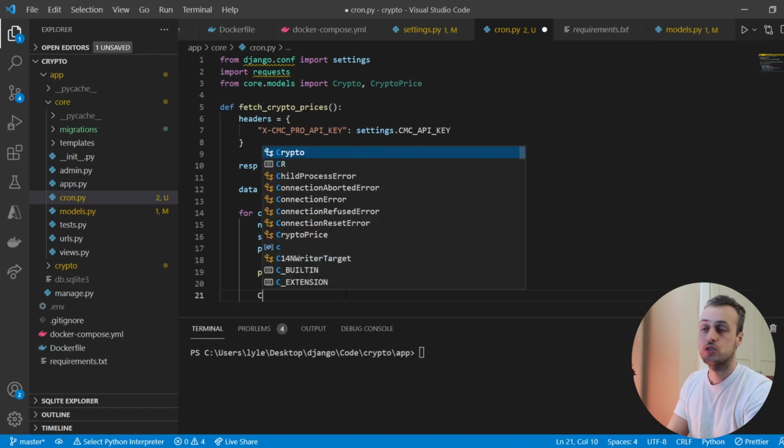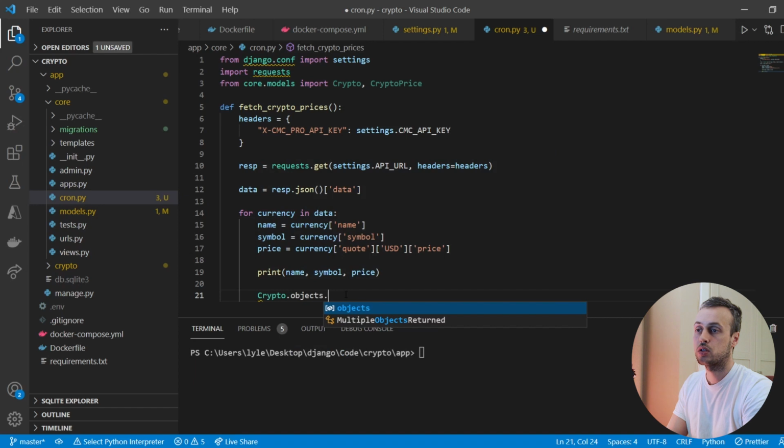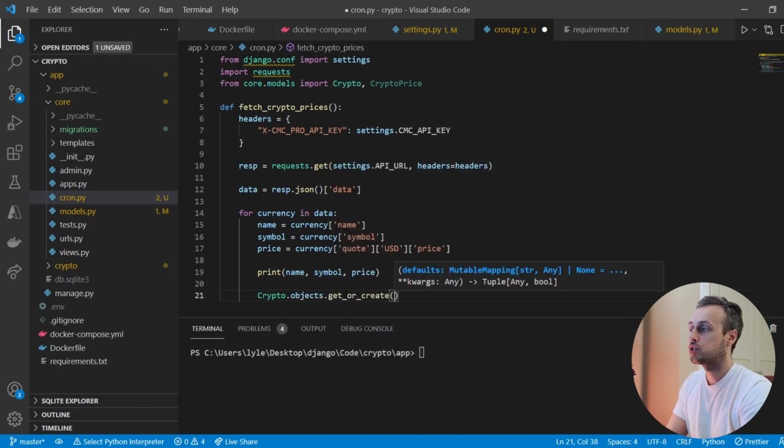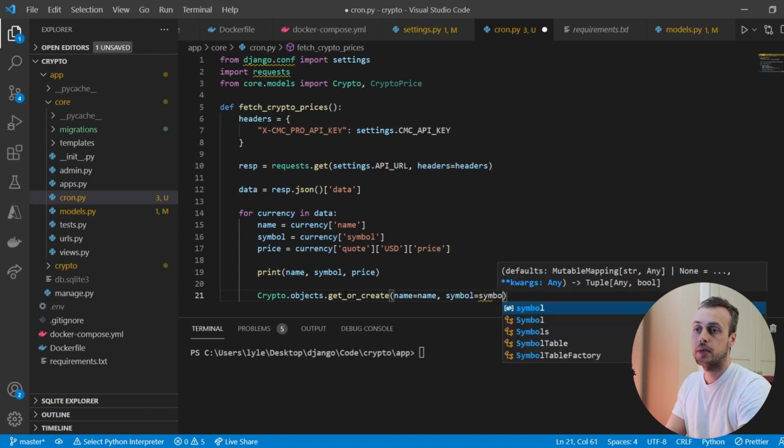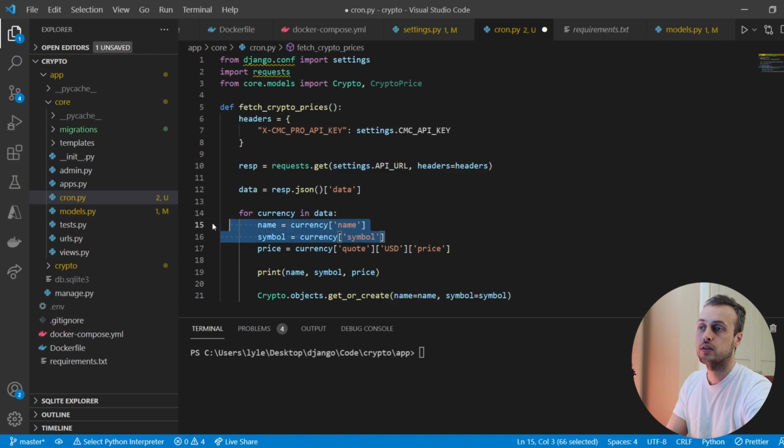So the command that we use to do that is Crypto.objects.get_or_create, and to that we pass the fields that we want to create if they don't already exist, and we set the name and the symbol accordingly based on what we have extracted on lines 15 and 16 here from the API response.